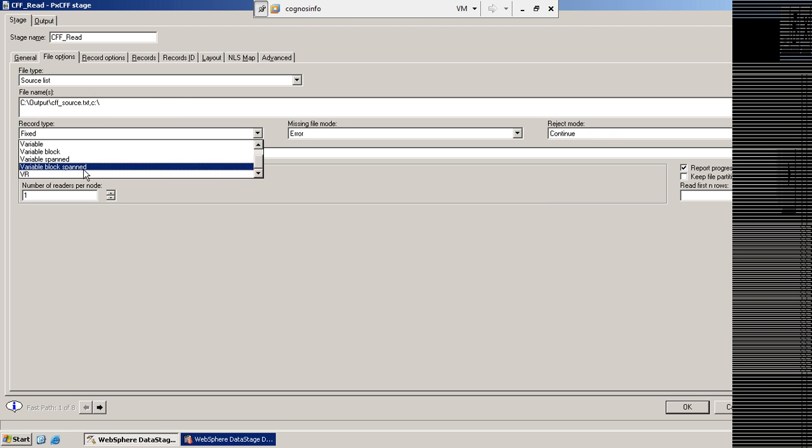So there are concepts like variable block, variable span and so on. The meaning is something like this: if you are going to use fixed, all the records in that particular file would be of the same length. Okay, this is the default one. The record length inside a particular file would always be constant, fixed. If you use fixed block, record length would be constant, and record blocks, that means 10 records or 20 records, would be considered under a single block.